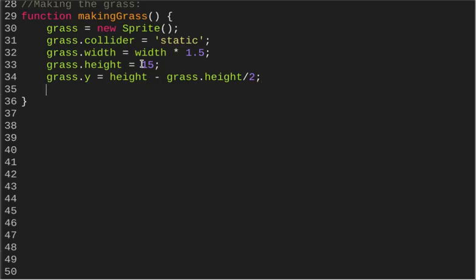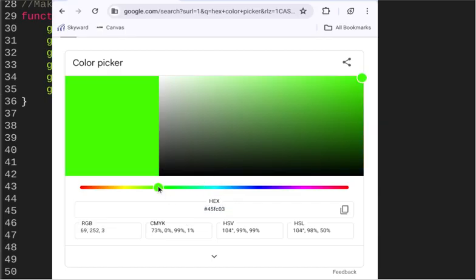You should always run that at this time. What I'd like to do is give the grass some color. So grass, my variable, dot color equals, apostrophe, and let's see what color we want for the grass. I like a nice spring green.